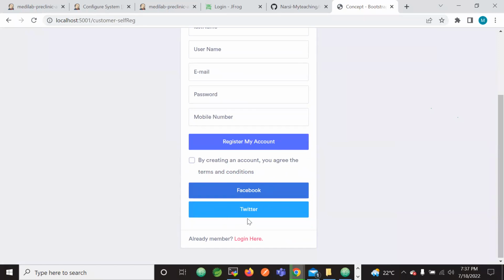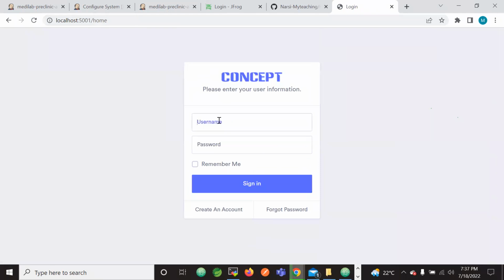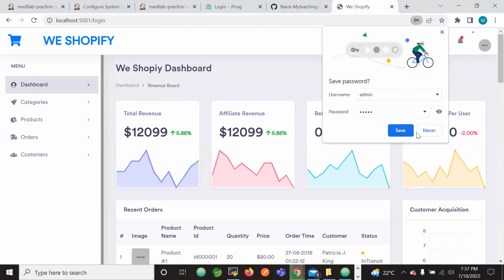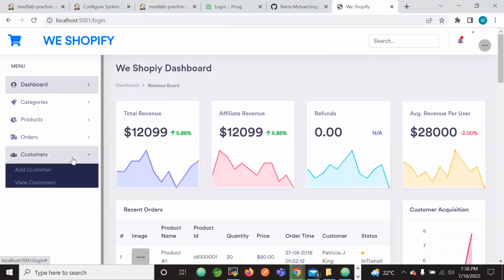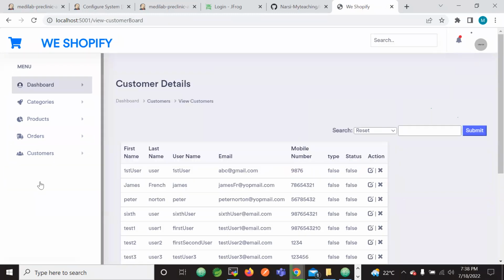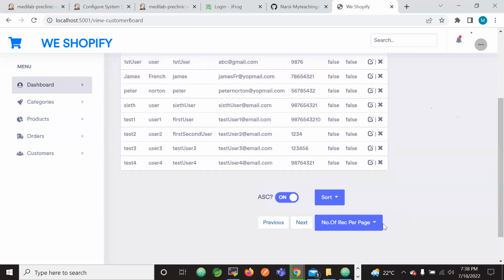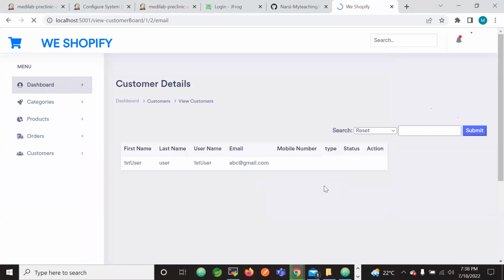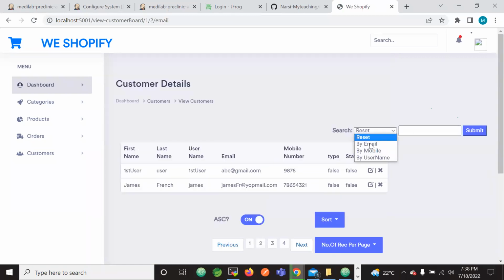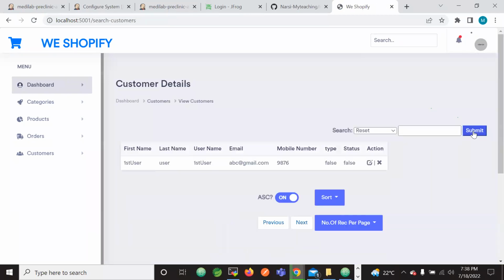And then someone is working on the login, and once after login, for example admin and admin. Maybe someone is working on this dashboard preparation, and maybe someone on this customers module. In this customers module, maybe someone is working on the pagination part, or on the searching part, right? Maybe we want to search with the matching email called ABC. There is only one email.